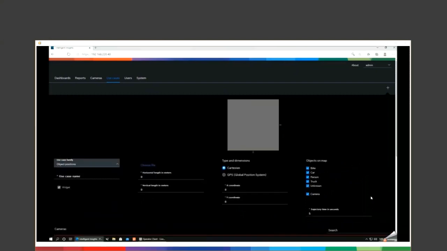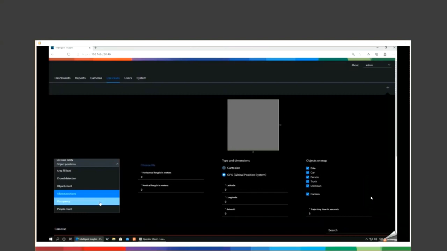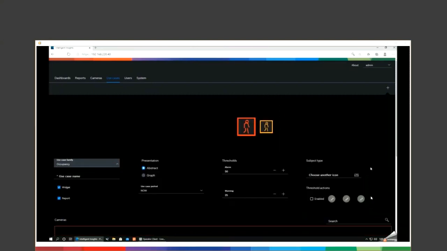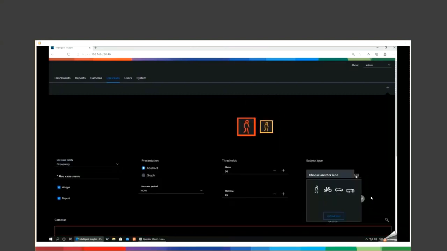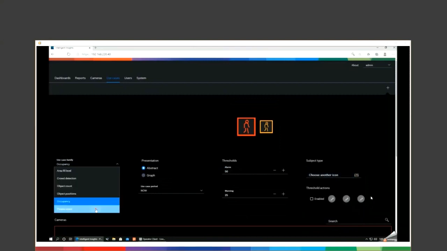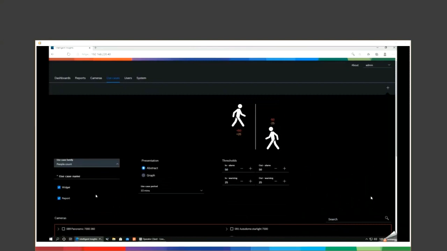This is the use case for the maps, when you need to apply the GPS values, and you take these values both for your map and for your camera from the Google Maps, for example, service. And occupancy counting, again, as you see, all these use cases are very simple. There is just a couple of things to set, like the maximum values, the alarm values, and warning values.